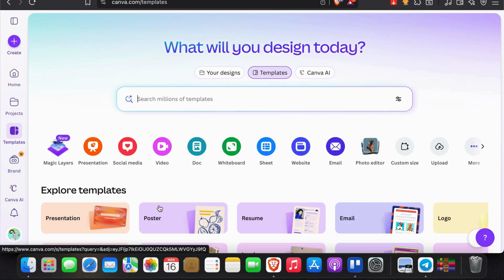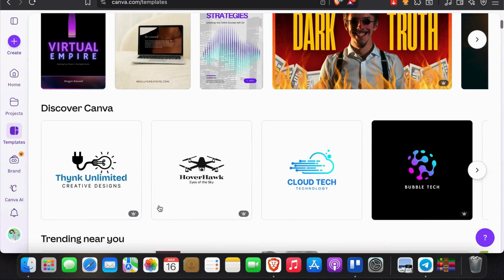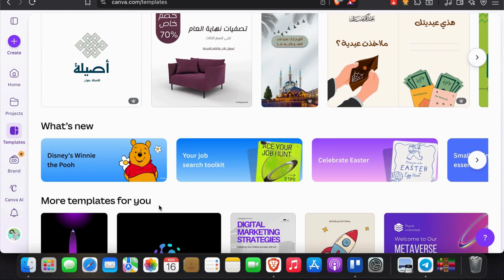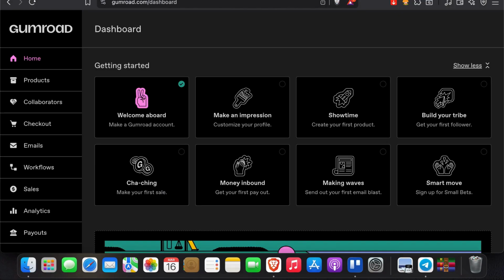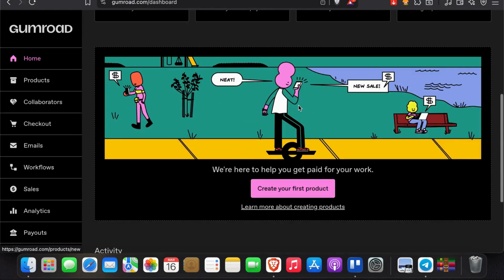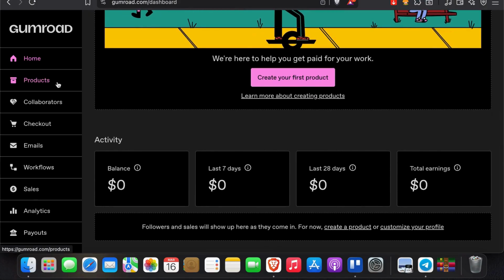Step 3. Research market demand. Before building your product, check if people are already buying similar items. You can research on platforms like Gumroad, Etsy, Shopify. Look for products with many reviews, trending categories, customer feedback about what they want improved. This research helps you create a product people actually want.